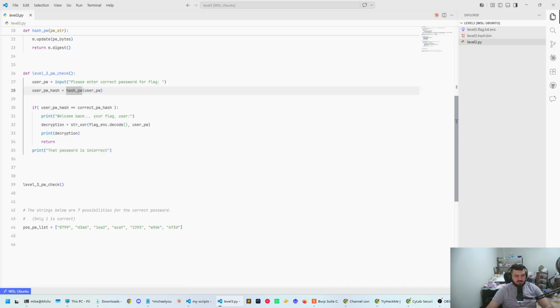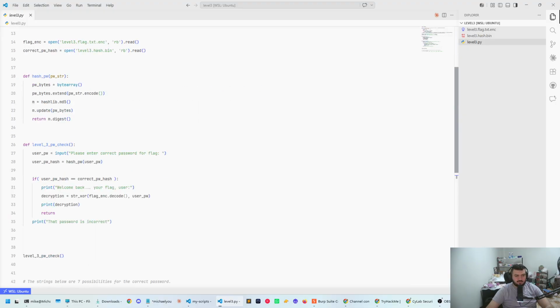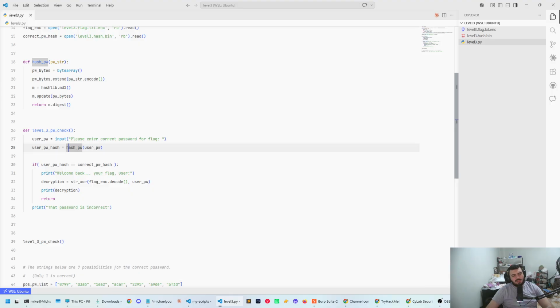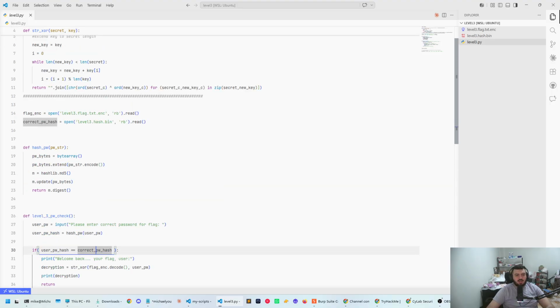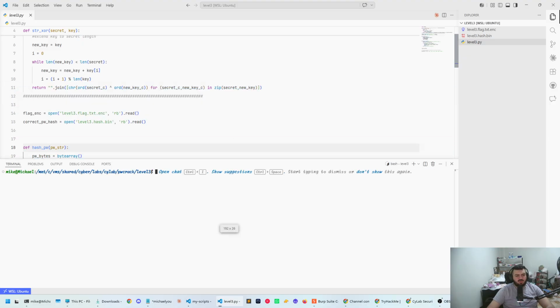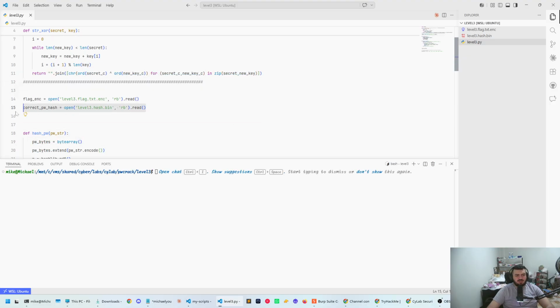So we're calling the function hash_pw. 7 possibilities for the correct password. Only 1 is correct. I mean, we could just try all 7, really. 7 is nothing. But let's see if we could get the correct password hash, which is opening this in bin. So really what we could do is essentially just do this.